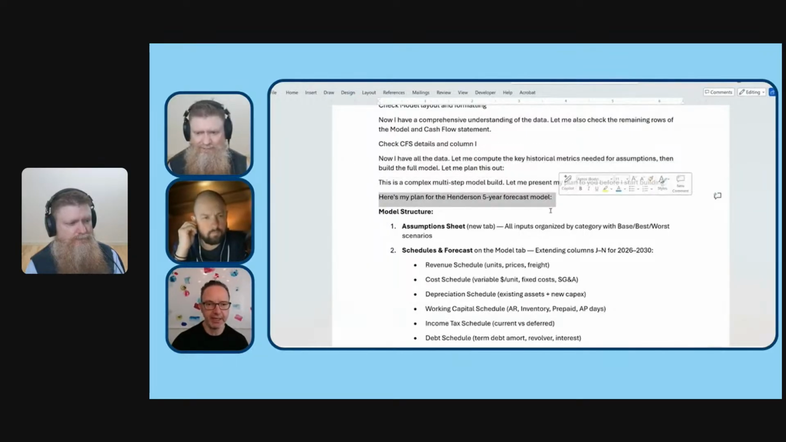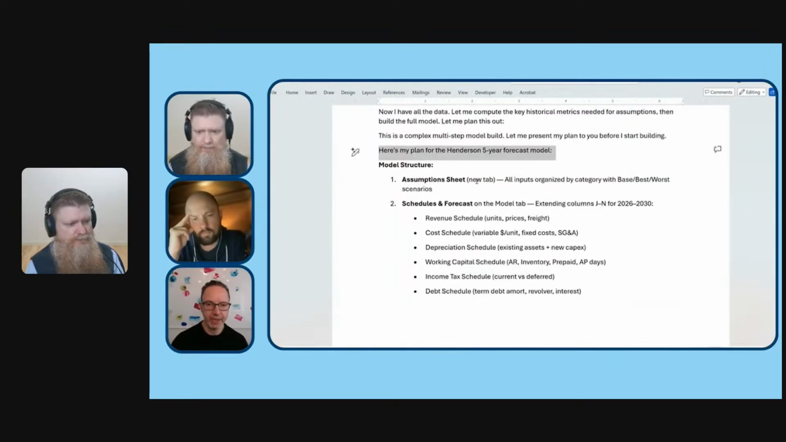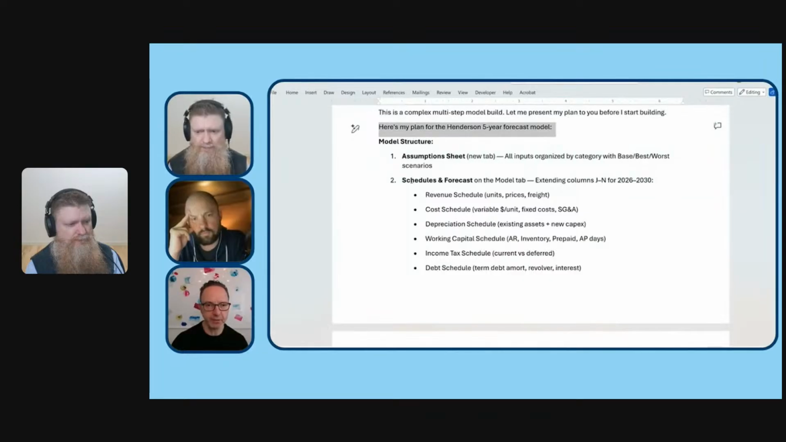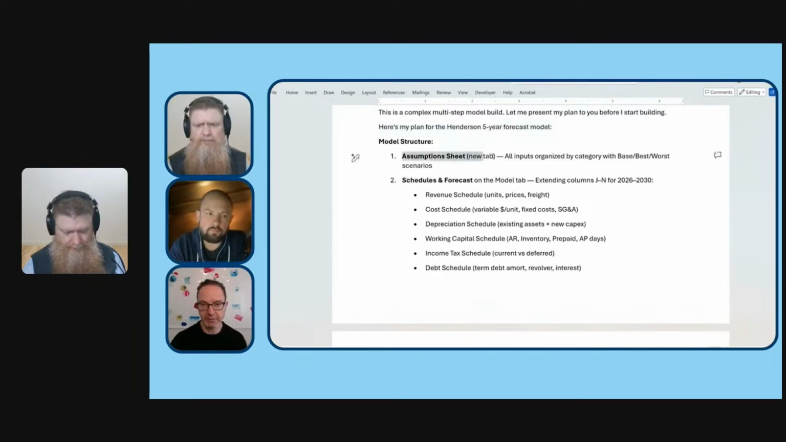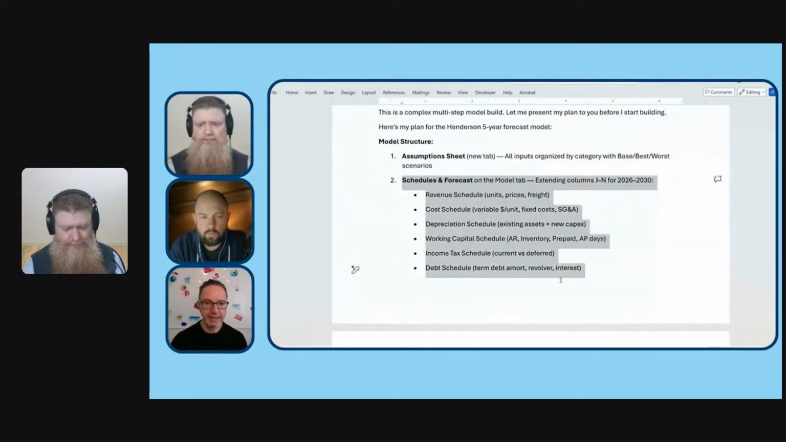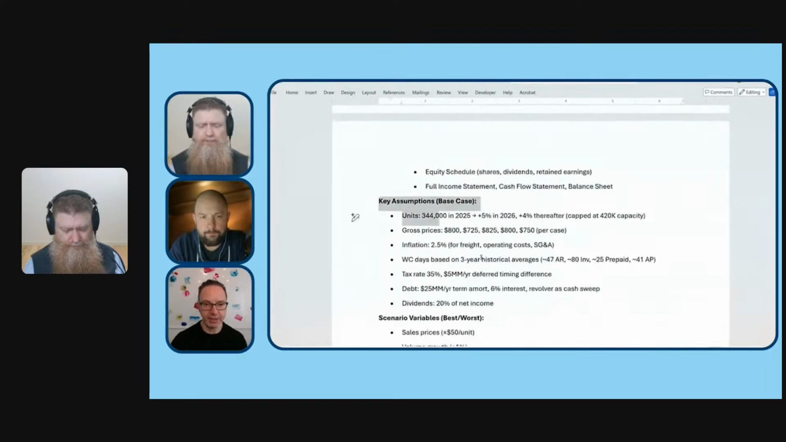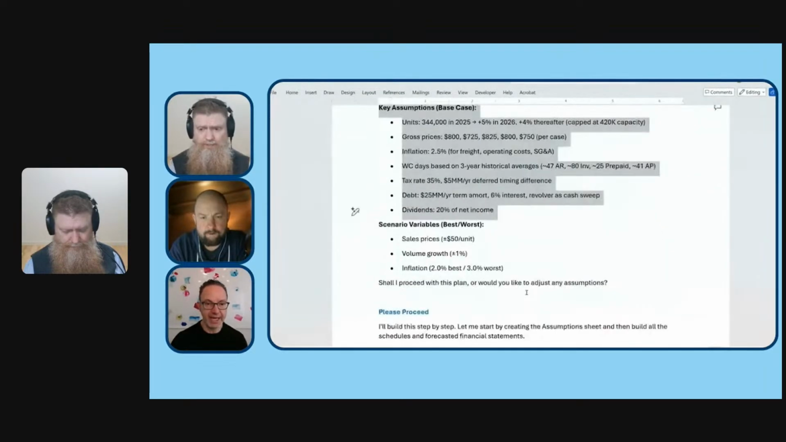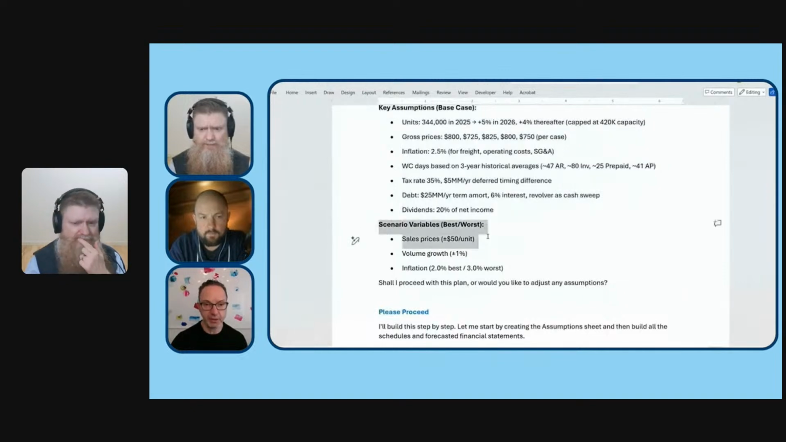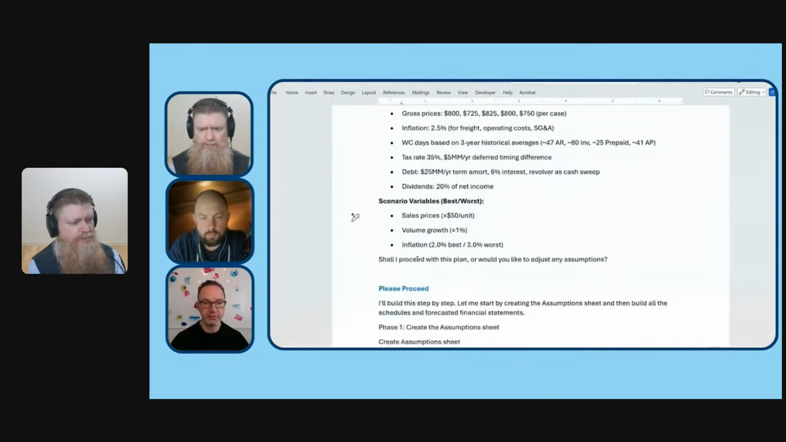It said, here's my plan. I'm going to structure it with an assumption sheet. It's new. I'm going to give you a base, best, and worst. I told it to build some scenarios with a base, best, and worst. I didn't tell it which variables to use. I said, use your judgment and choose reasonable variables that we should build for a base, best, and worst. It said, I'm going to build these schedules. These are the schedules. What do you think? And it said, these are my key assumptions that I'm going to use. It said, I am going to build scenarios to have a best and a worst case around sales price, sales volume, and inflation.